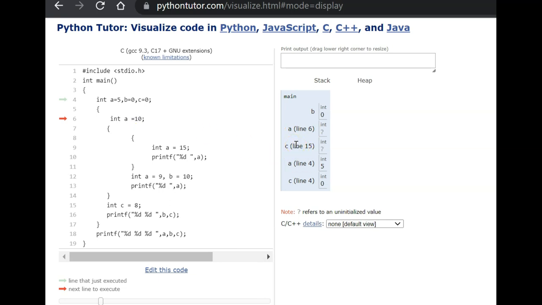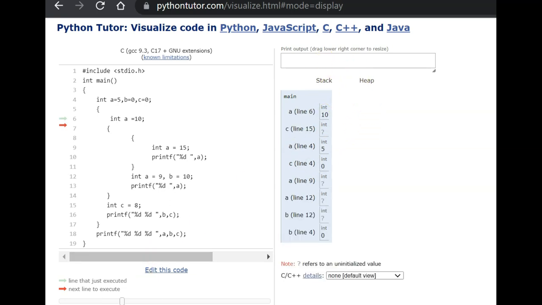So let's go one step at a time. There is the line 6 A, which is actually above the line 4 A. So this is the top of the stack. When it searches, it will look for this. So let's go here. A has a value 10 now. Now if you look at it, one more A is there in line 15, which is taking the priority.